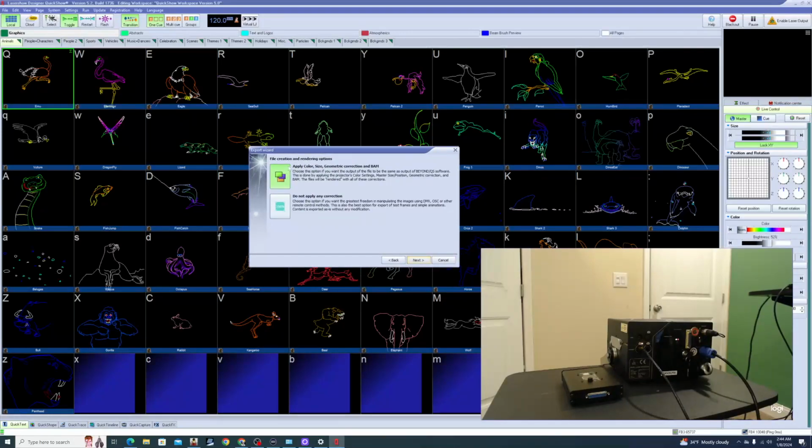So here it's asking us, do we want to use color size and geometric correction and apply those to our cues? In this case, we do not, because again, like I said, we're going to be resizing from the FB4 itself. We're going to keep this really simple. If I wanted to resize everything with geometric correction inside the software and then export it, I would want to have this selected. But in this case, again, I do not.